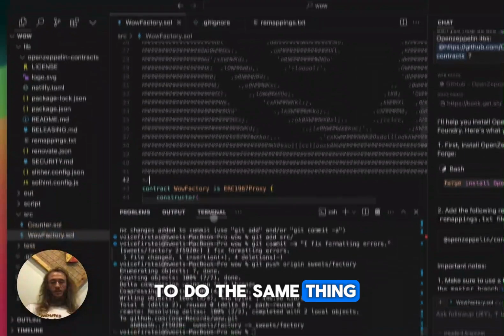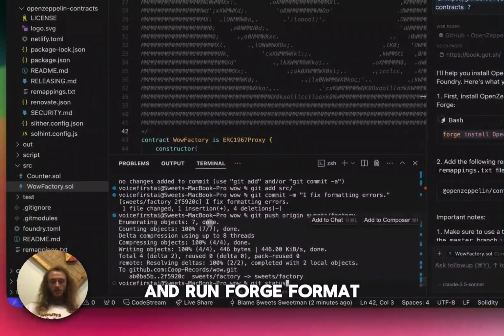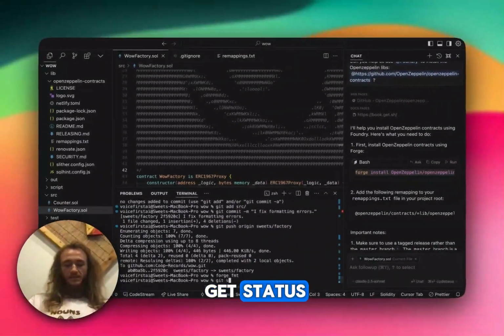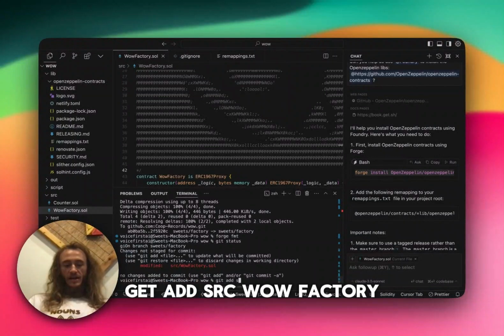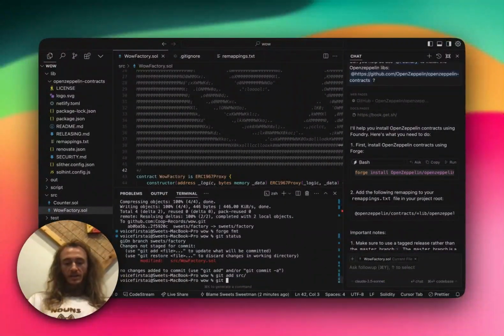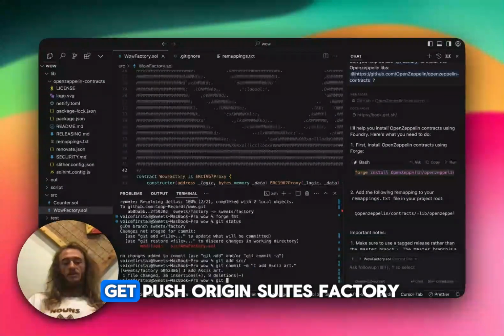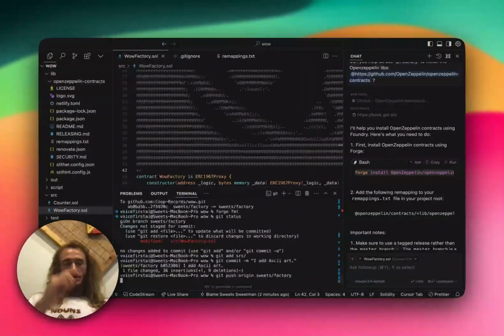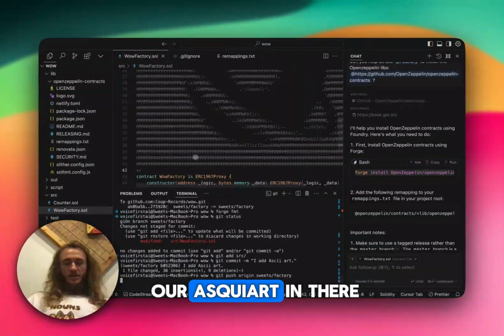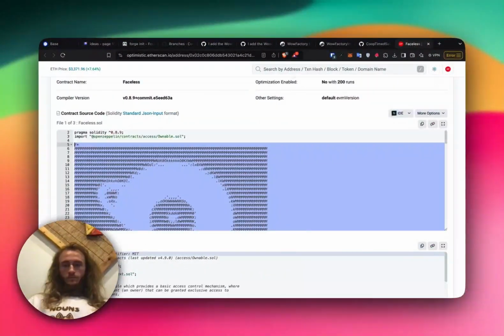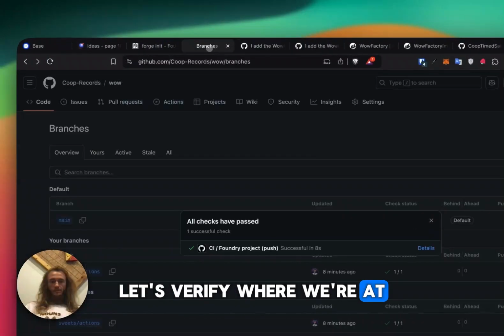We'll need to do the same thing and run Forge format, git status, git add src wow factory, git commit -m "add ASCII art", git push origin suites factory. Now that we've got our ASCII art in there, let's verify where we're at.